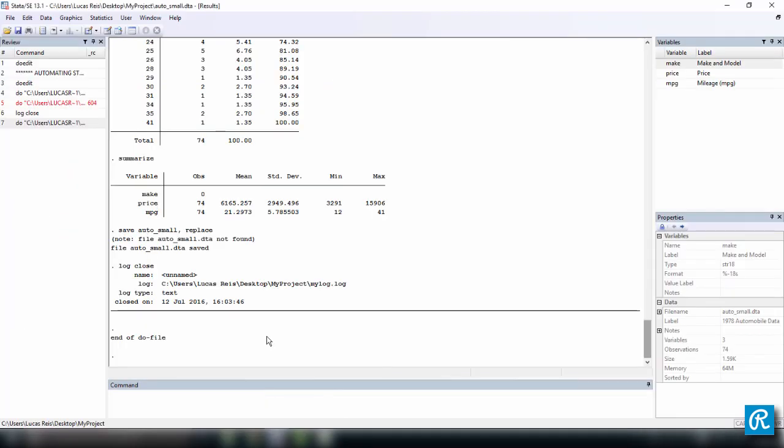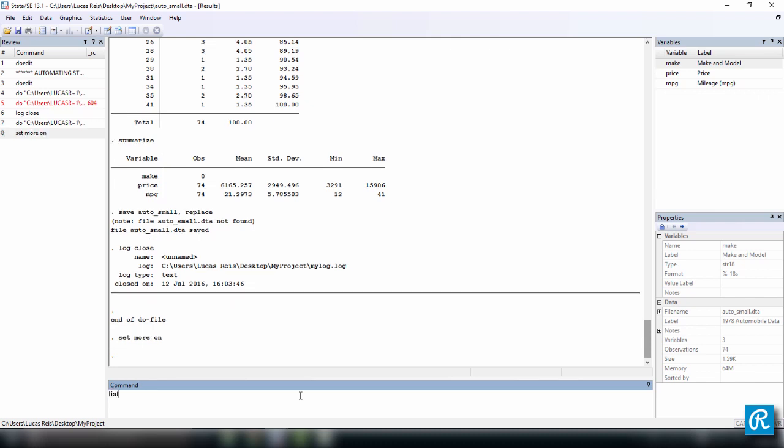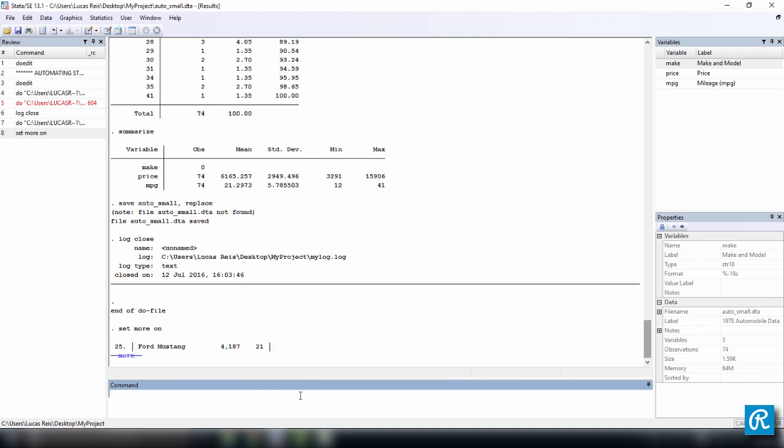Now you must be asking yourself, how about the command set more off, which I did not talk about? Well, this command turns off the more message that you get when the output of a command is too long to fit the results window all at once. Let me show you how this works. But before, we need to set more on. And let me use the command list, which is going to show you a list of all the observations that you have, and it should be a long list.